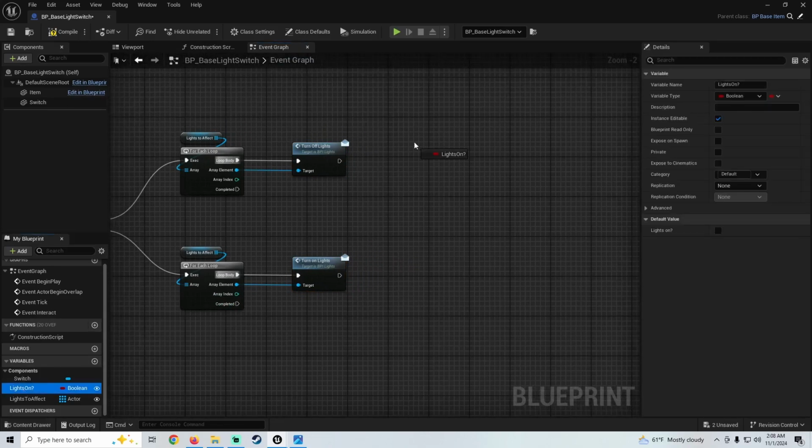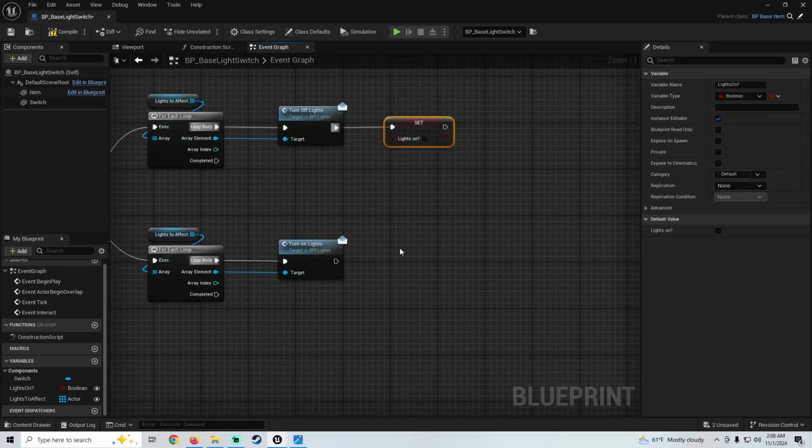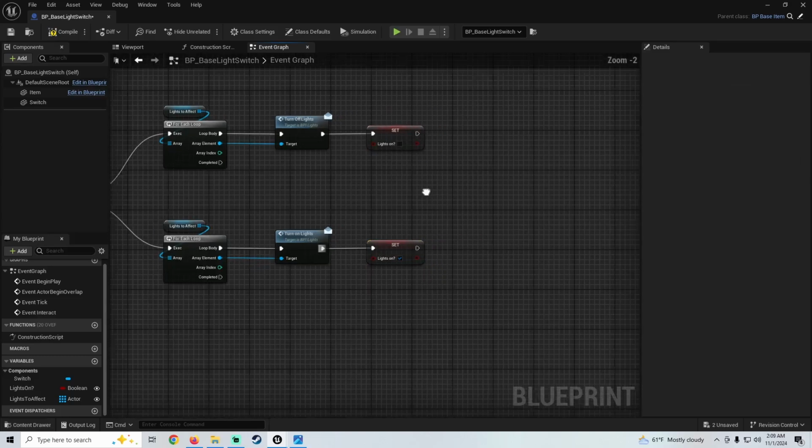And we're going to set our boolean. We're going to set our lights to be off right here. So lights on is false. And then just duplicate this guy. Plug this guy in. And we're going to set the lights to be on right there.